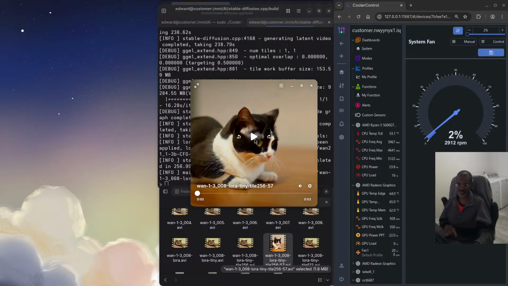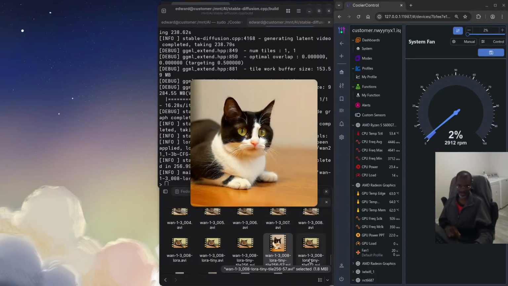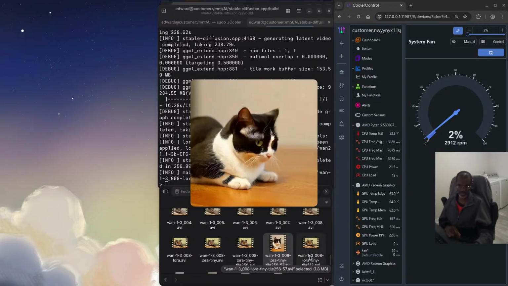So I'm really happy with this. See this, it actually says right there, it's 3.5 seconds. Very good. Play it again. Very nice.